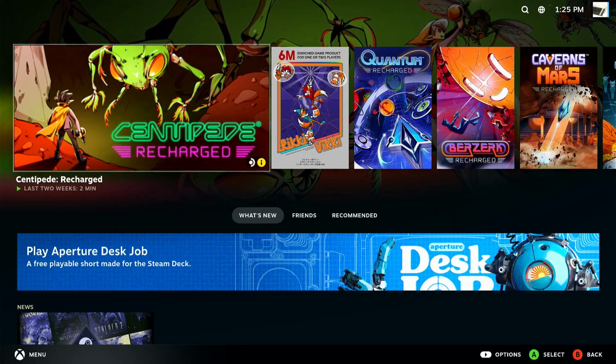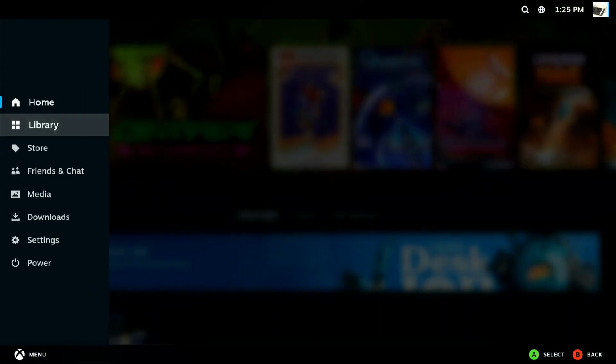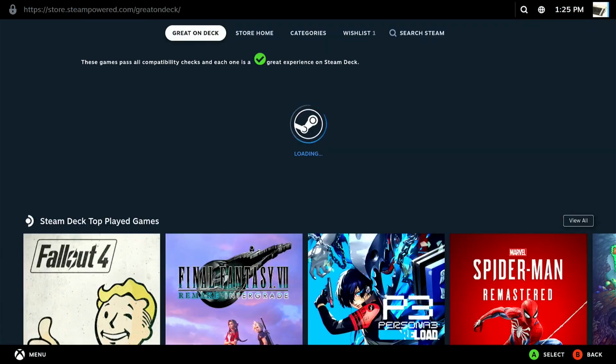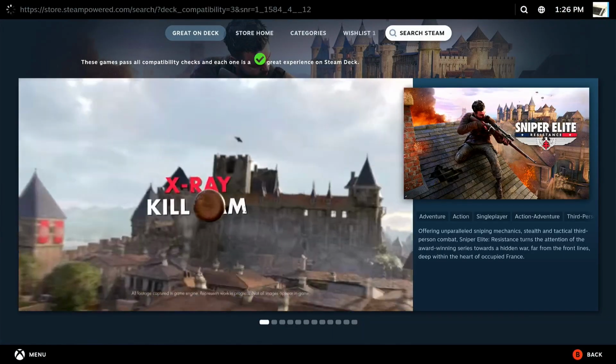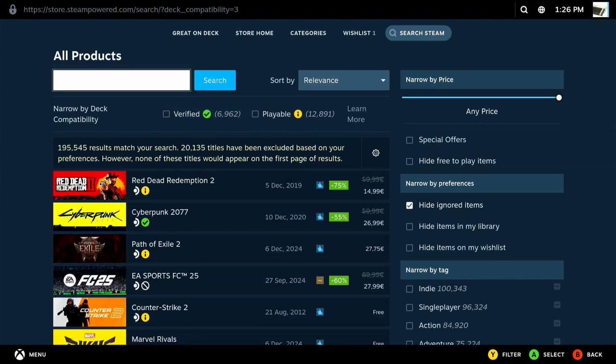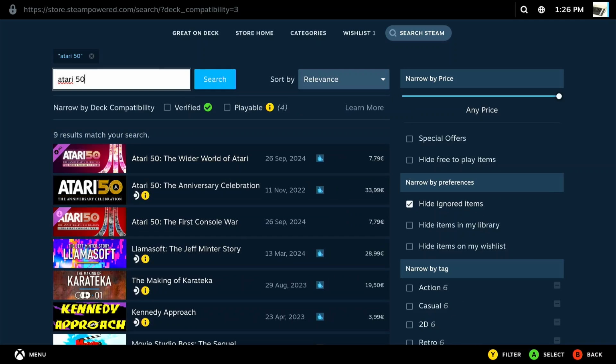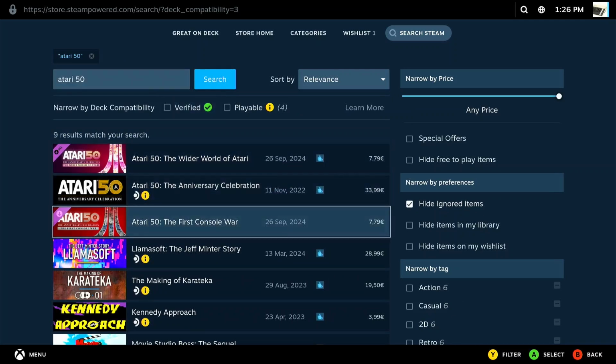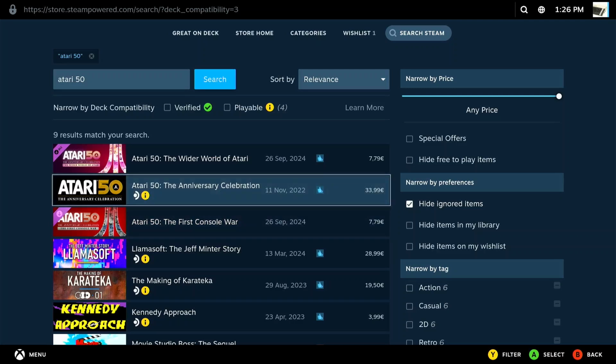Let's look up Atari 50 in the Steam store. We go to the store and then to search. I'll turn off verified, then I will get more results. And here we see them. These are the two DLCs. And this is Atari 50 itself.